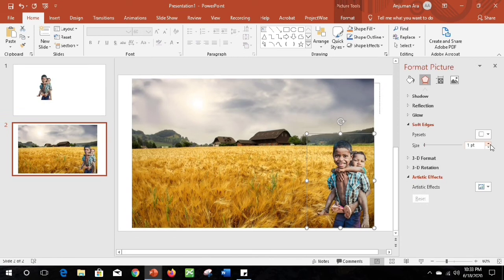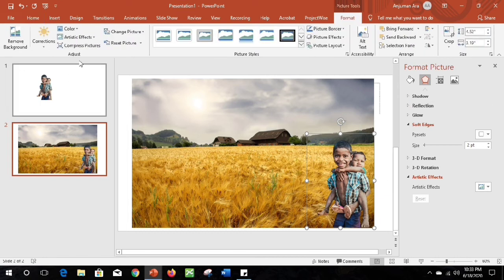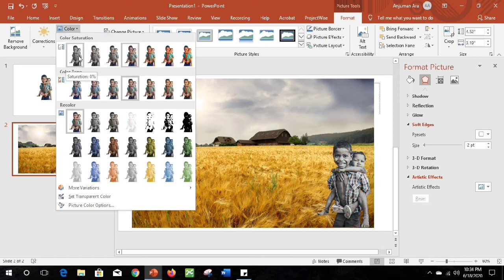Now I'll soften the edges a little bit to patch these two pictures nicely. Here you will find other editing options. You can adjust the color or the view. Here are some options, you can try them.